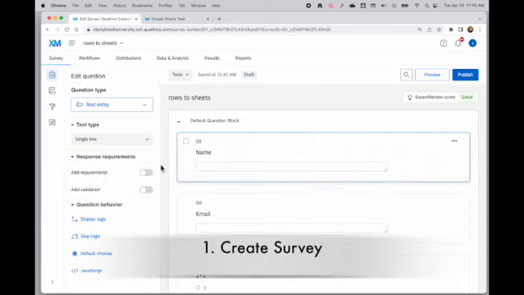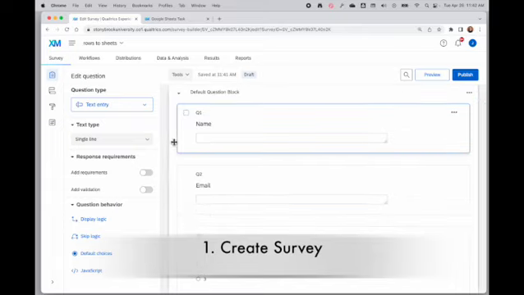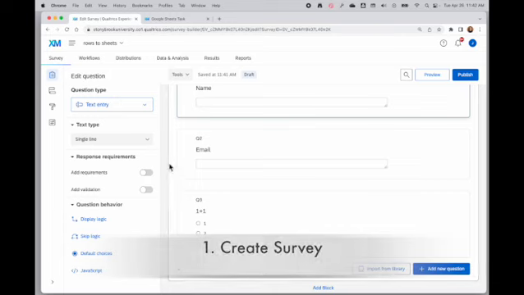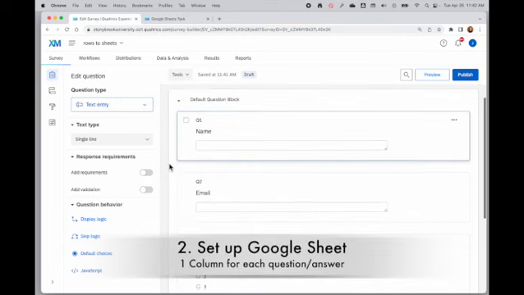First off, I have created a survey with just 3 quick questions: a name, an email question, and a multiple choice 1+1 question. The next thing I want to do is set up my Google Sheet, and I'm going to create one column for each of these questions so that the response can go over to that.